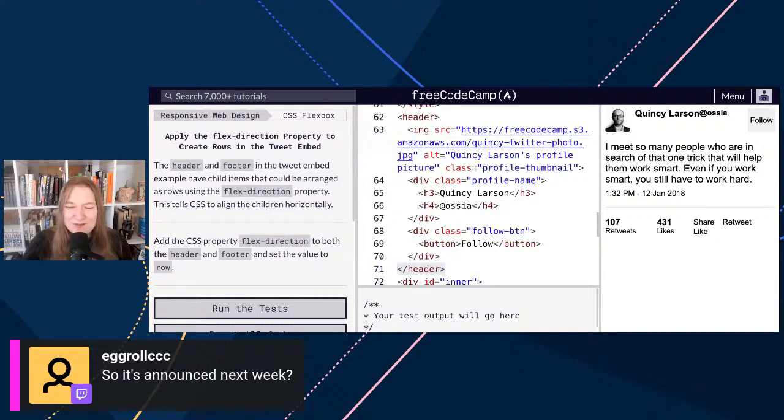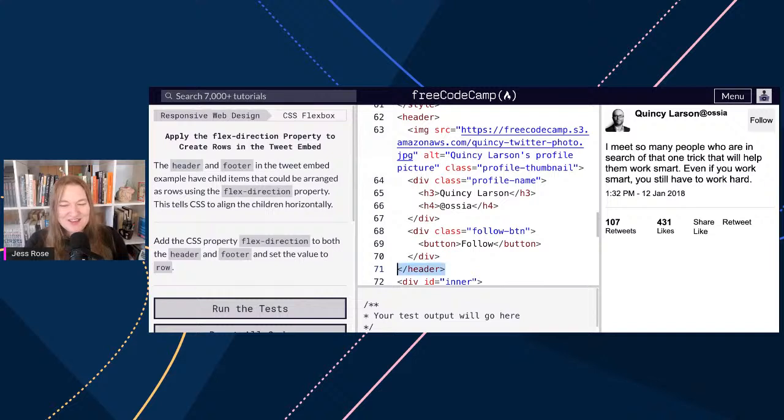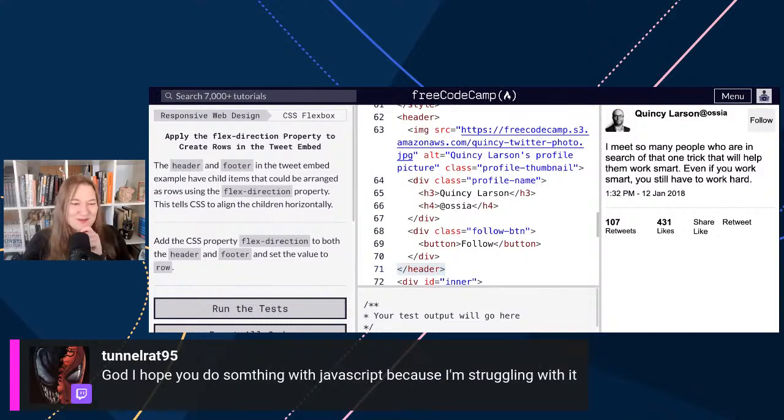I know that's not terribly satisfying. Sorry, that's what you get with a free boot camp. You get me being increasingly laid back. Oh gosh, you're hoping we do something with JavaScript. Hmm. I would definitely watch that.